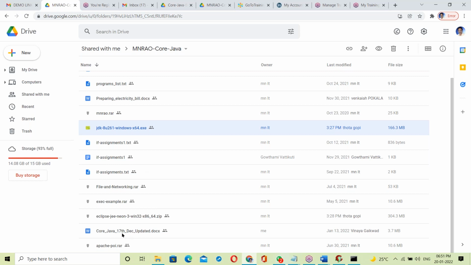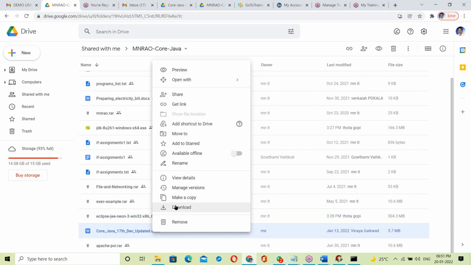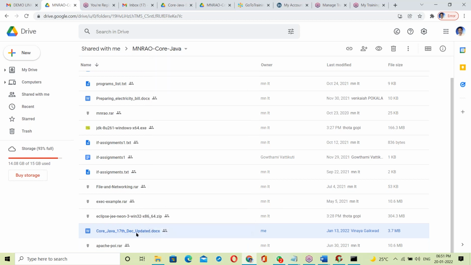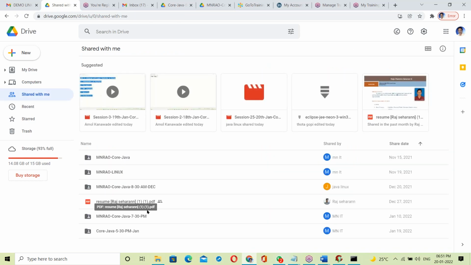Now, which one do you have to download? Download this one document, the class document: Core Java 17th December updated. You download it now. The JDK and Eclipse documents you have to download for the next class. Right click and use the Download option given here, then open and read it. So this is your daily class document. Next, in Shared with me there is one more folder.